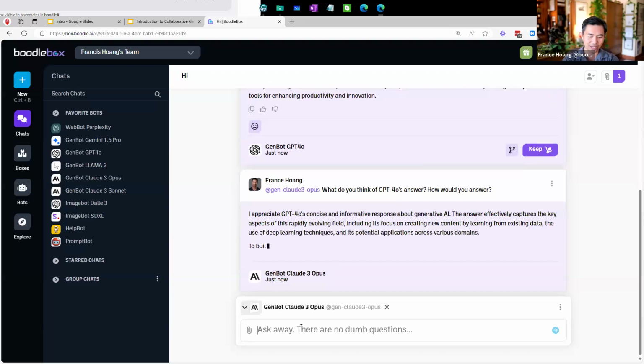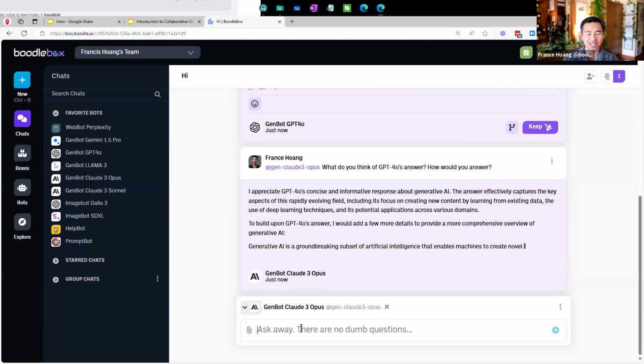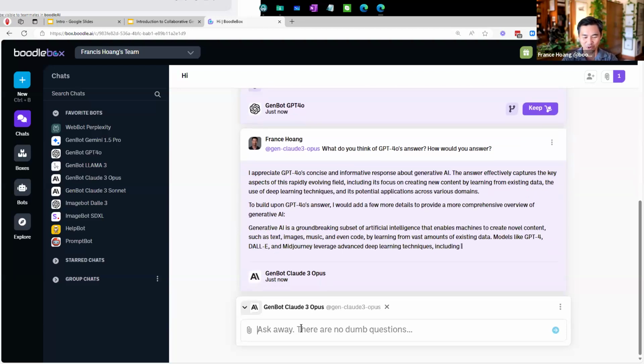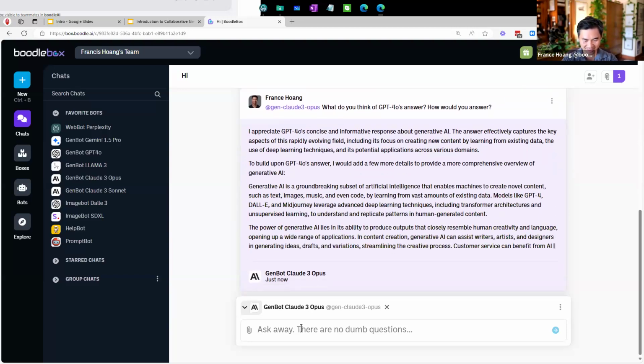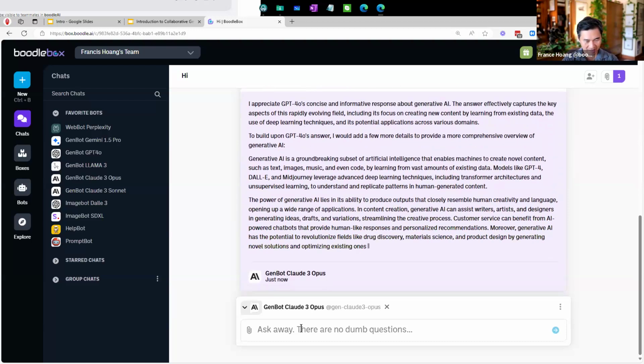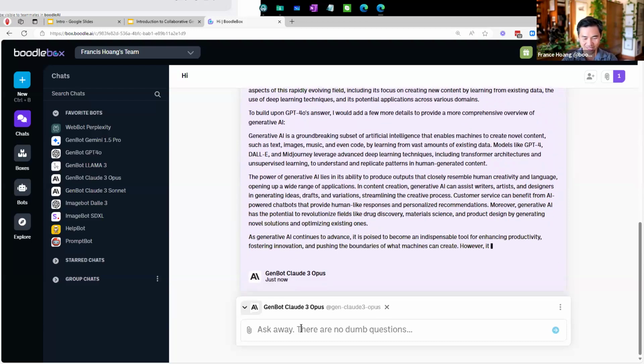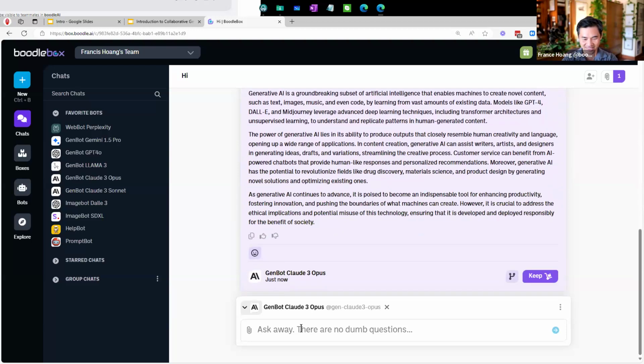And so here we see Claude 3 critiquing GPT 4.0's answer and then building upon it. It's getting a little verbose. But this is very typical of Claude 3, by the way. It's thoughtful. It will generate a lot of text and a lot of nuances in its answer. Let's go ahead and bring in Gemini.